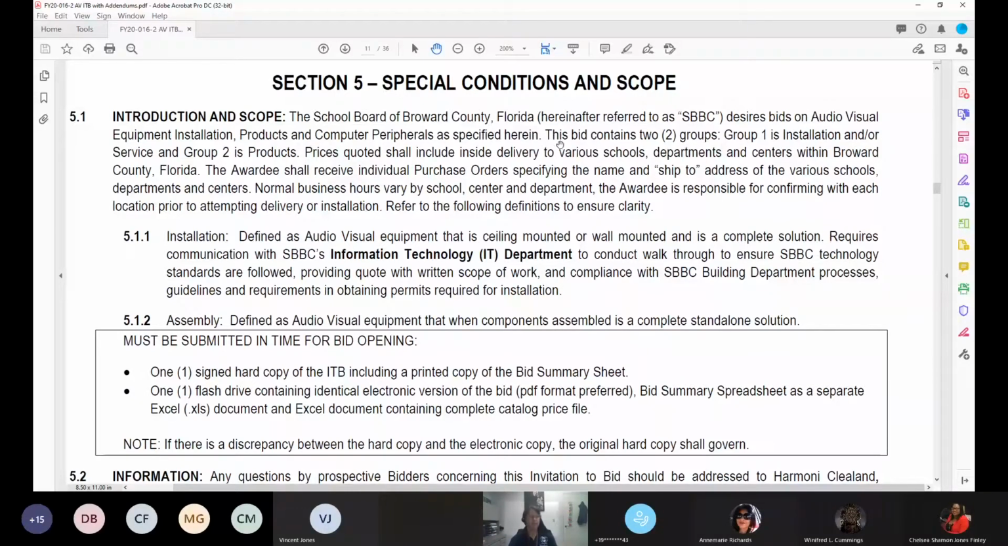And I'm telling you right here that the bid contains two groups. It contains a group for installation services. And then the second group, number 2, is products. The next thing I tell you is that the prices quoted must be for inside delivery. So for example, a 50-inch television needs to be brought inside to our building, not just to the loading dock or to a warehouse.